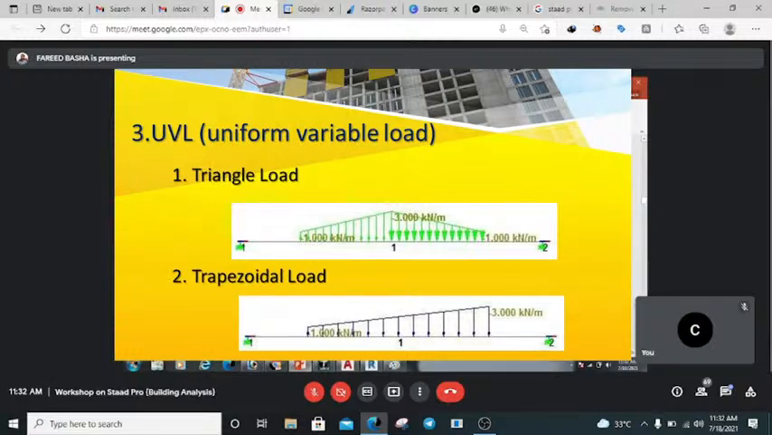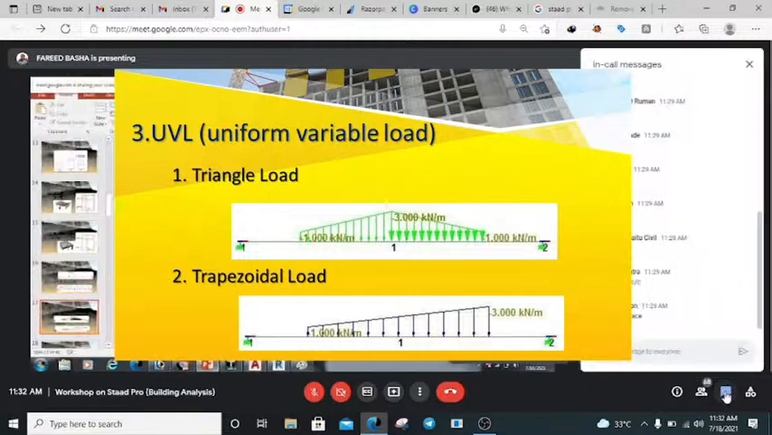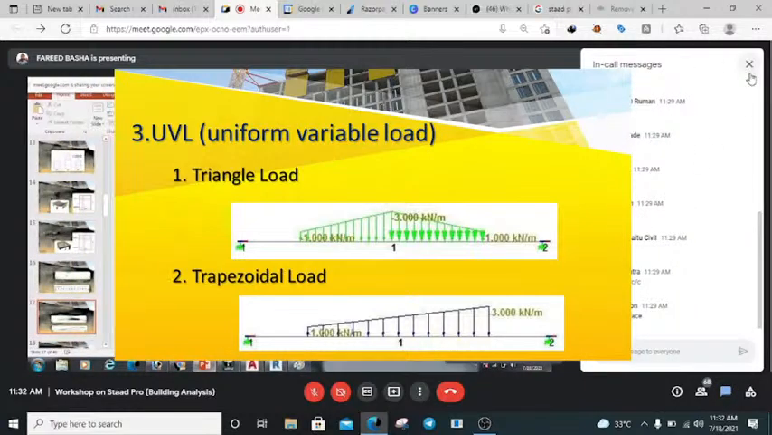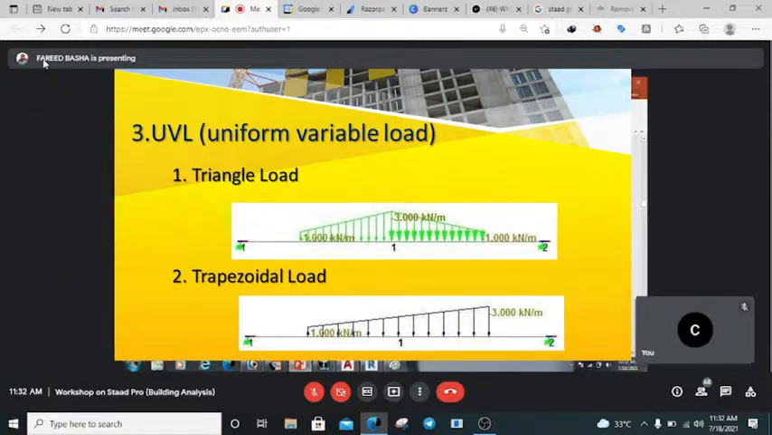If we think the load will start with 1 kilonewton and it goes up to 3 kilonewton, then it comes down to 1 kilonewton, like that we have to apply this load. We will use triangular load. If we think the load will start with 1 kilonewton, it goes up to 10 kilonewton, we use trapezoidal load. And again, like this type of loads also will be available.